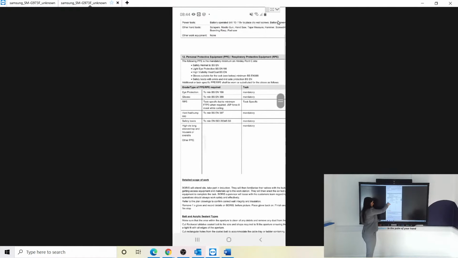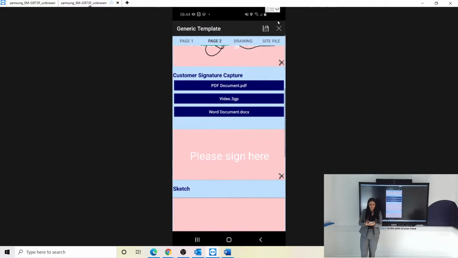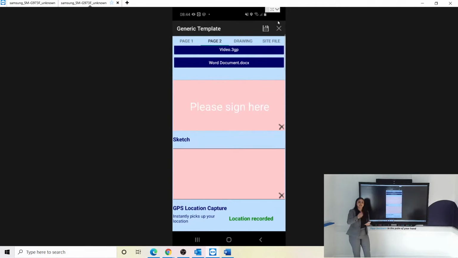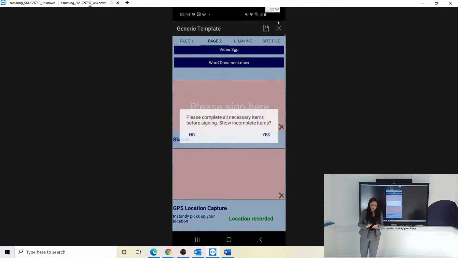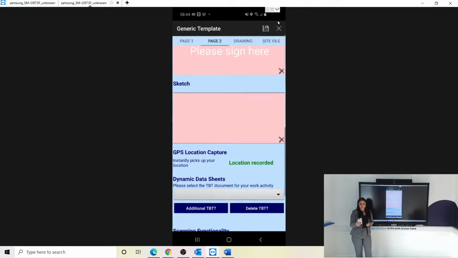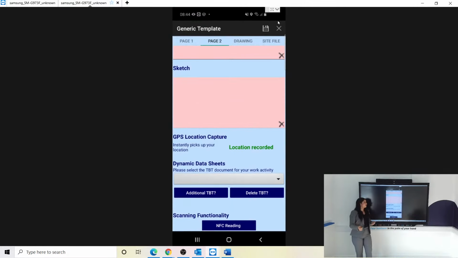So as you can see, you can flick through the screen, and also it should now let us sign off all the documents. However, what it's actually done is I've flicked through these documents, but what it's asking me is that I've not completed all of them because I've not reviewed all the pages. We then have the sketch functionality.